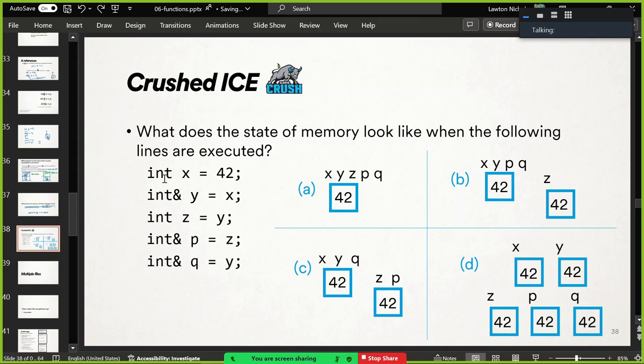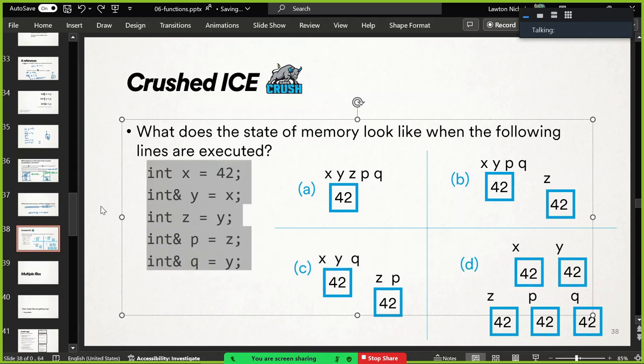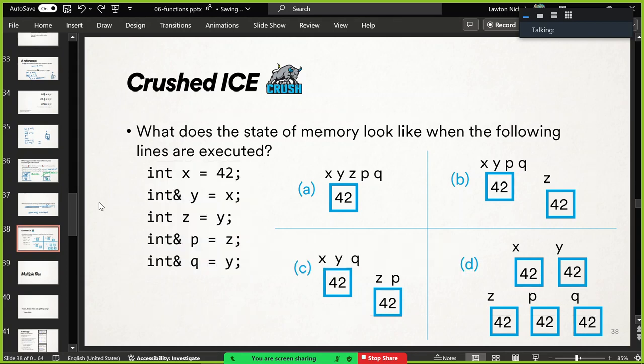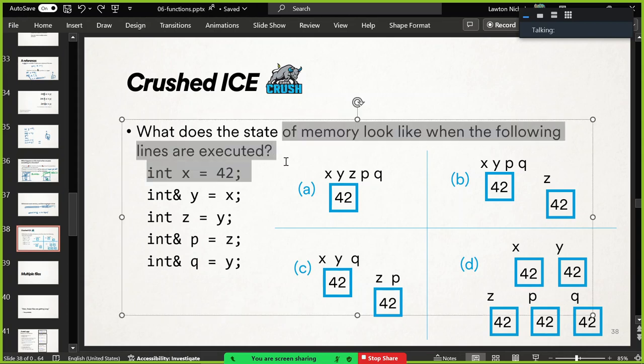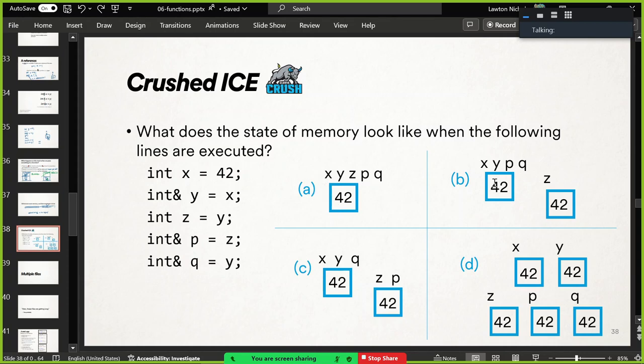Here's some code. These five lines. Run them in your mind or on paper. Tell me, what does memory look like after all of these lines have finished running? Does it look like A, B, C, or D? I promise that one of those is the right answer. See if you can figure out which one is the right one. And please yell at me if you have questions.